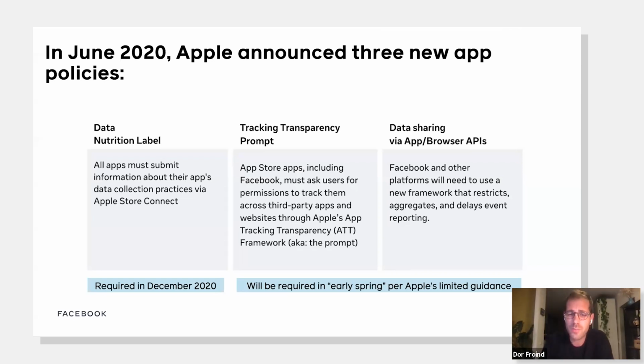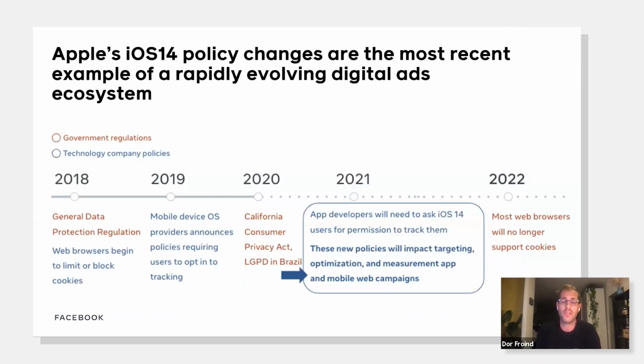In terms of timing, this could happen any day now. In the latest communication from Apple, they indicated that this will be rolled out as part of the 14.5 version. They say it will be in early spring, but no further information was provided, so we're still waiting.